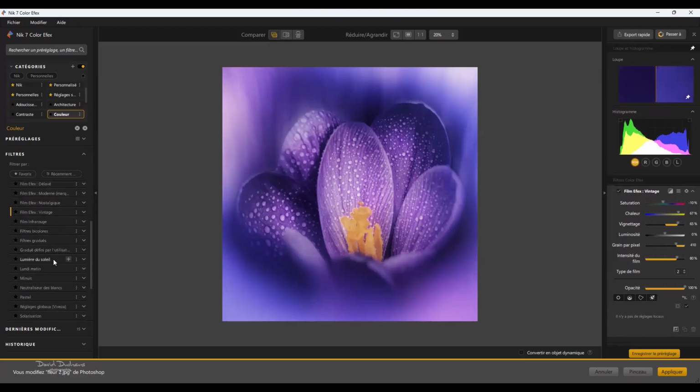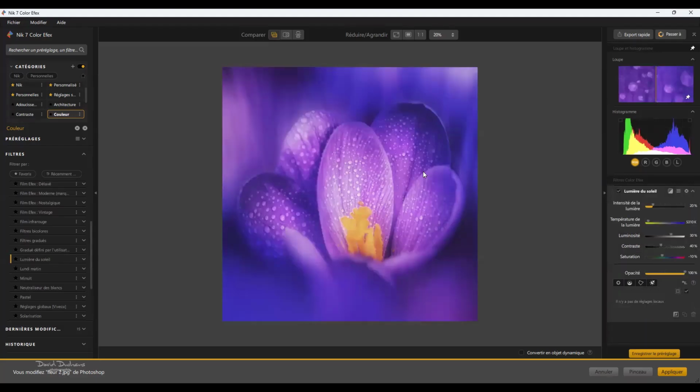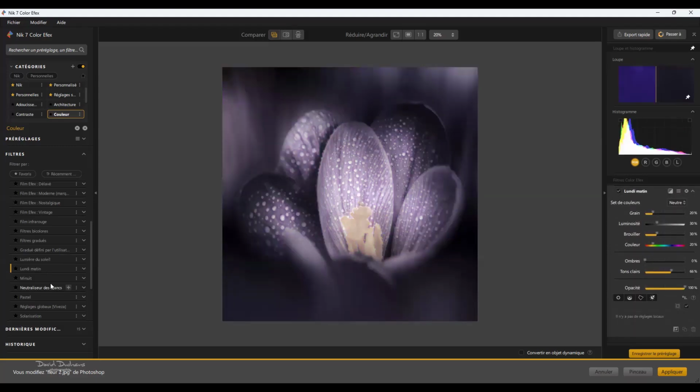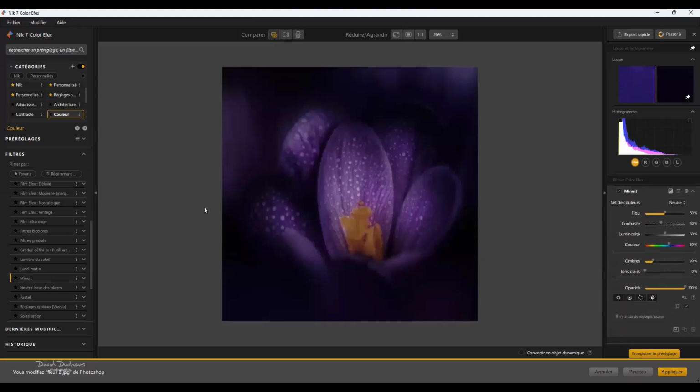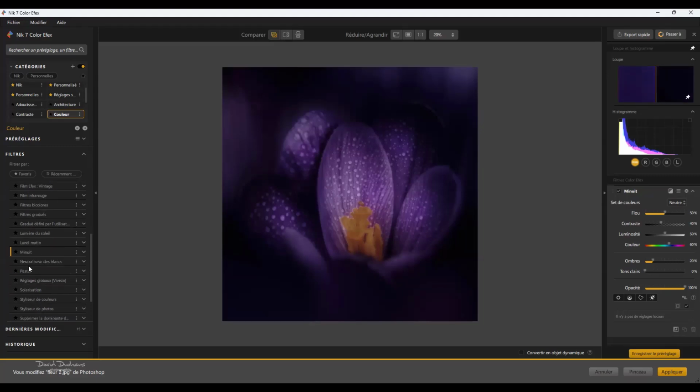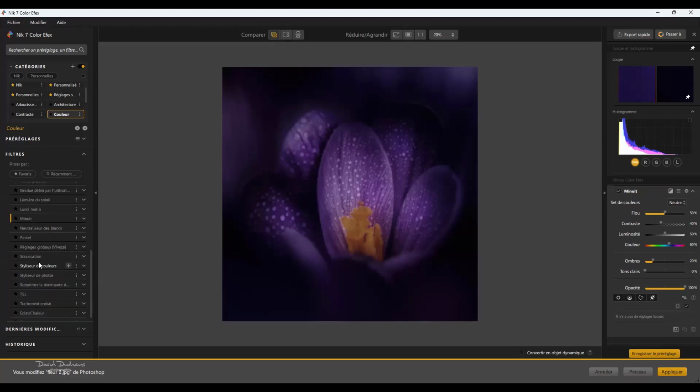I like sometimes light, sunlight, which will give something warm and with a little bit of glow. If you see before, after, there is a little bit of glow. I like it. So sunlight, Monday morning, I don't know, midnight. Okay. By the way, midnight, here also there is something in Boris FX, we will see it, which is much more interesting, I think.